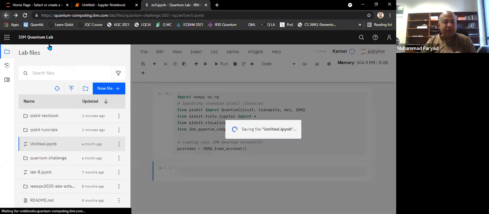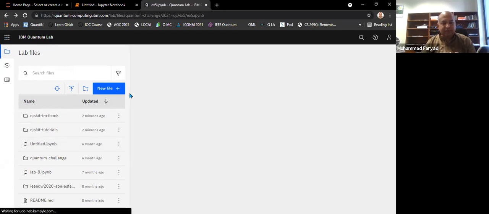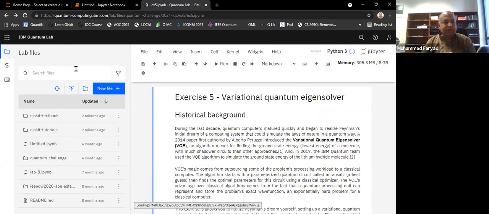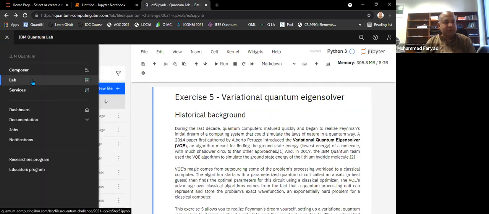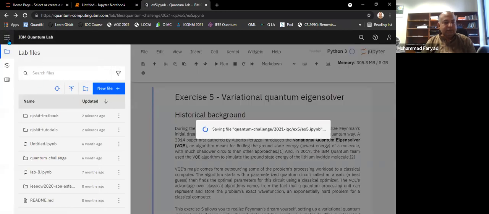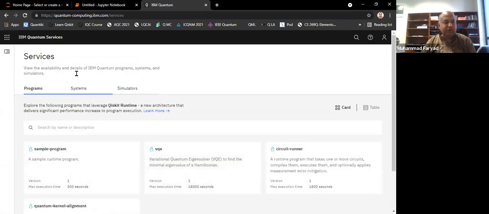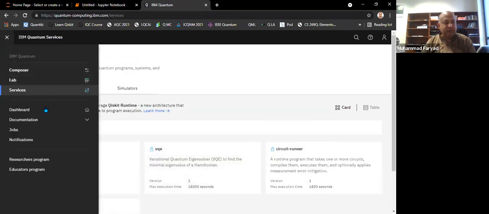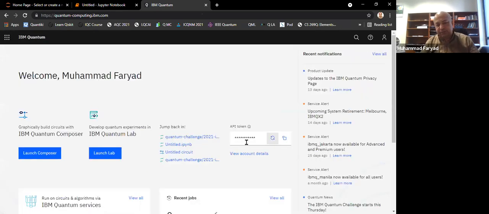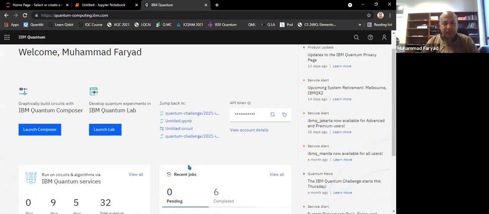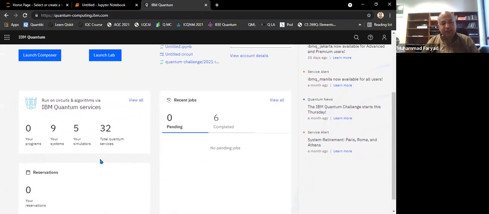But let's go back again. And let me see. So composer, and so this is where we can go to services, and this is where the dashboard is. Okay, so I'm back at the dashboard, and you can see a summary over here.